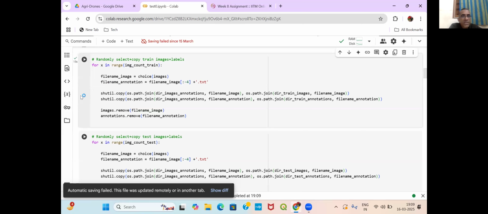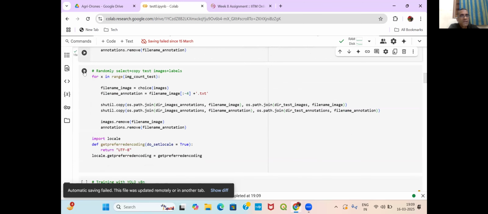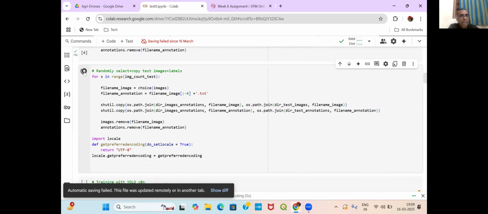Okay, next one, test: the 5 images and labels. And I mentioned that the locale thing is something I found somewhere and did to fix some problem.